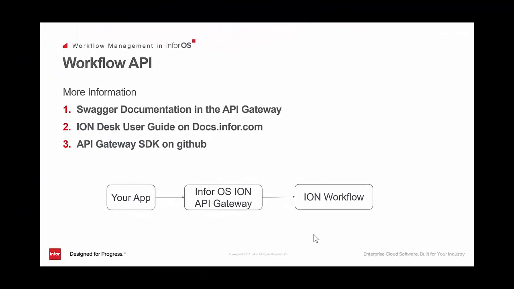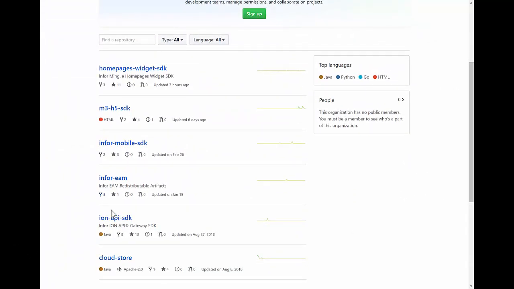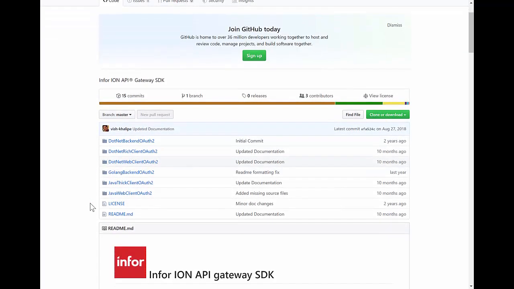Now, we went through this example very quickly. There's much more information in three sources. The Swagger documentation in the API gateway itself, we saw that. You can read more information about the examples it gives there. The Ion Desk user guide, you can access that on docs.infor.com. And also our API gateway SDK on GitHub. That URL is github.com/inforcloud. If you go to that website and scroll down to the ION API SDK, you'll find our open source code examples that is shared freely with you to understand how to connect to the API gateway and how to do that OAuth 2 authorization.